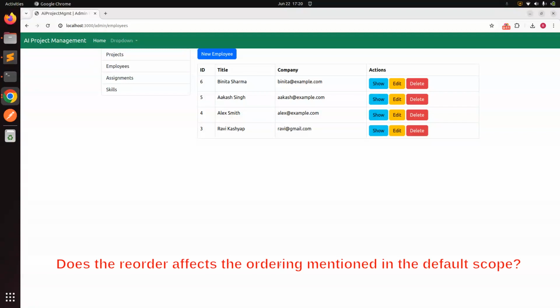In this lecture, I'm again coming with an interview question, and it is a very important question. The question is based upon the default scope, ordering and reordering of Active Record queries. So first, let's discuss what the default scope is.